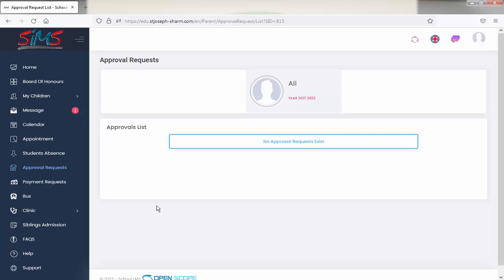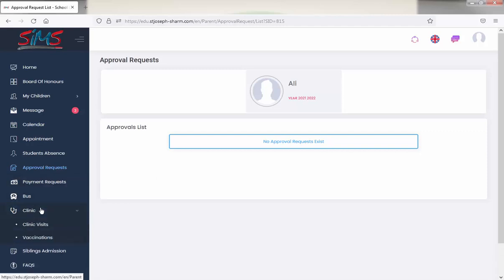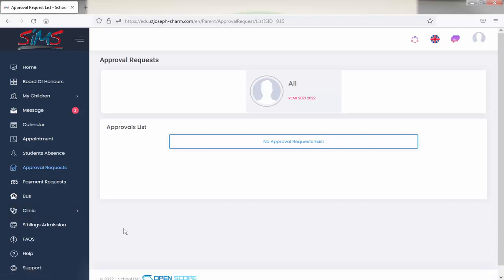Then after that we have the payment request, the bus, the clinic. If there is any clinic visits or anything, it can be also submitted there and all that. And we have another important icon right here in the menu, which is siblings admission.